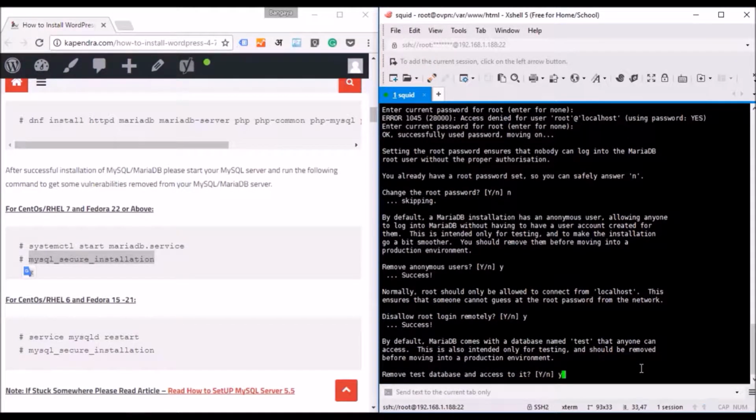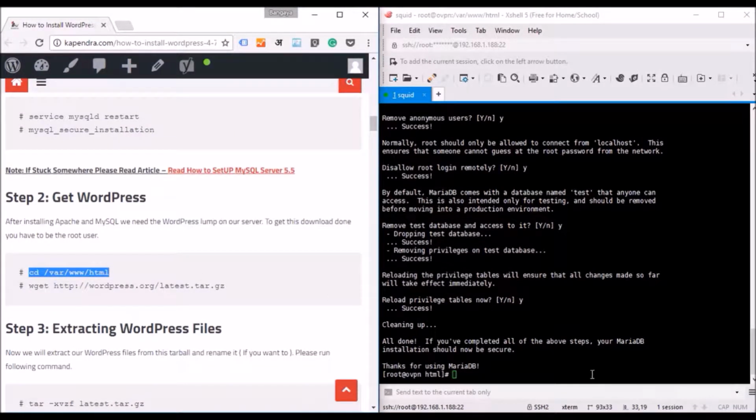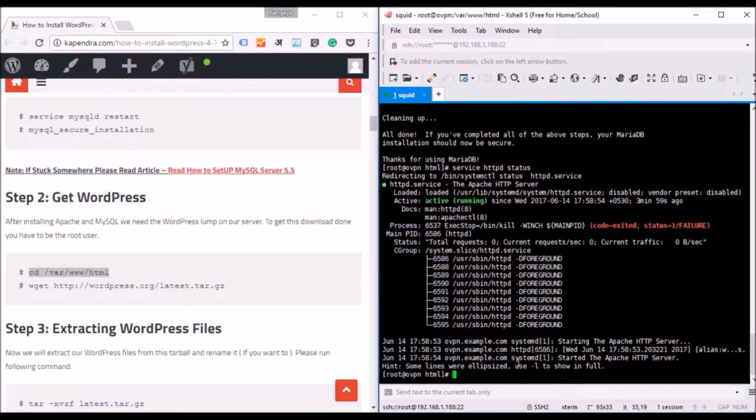Yes, I go for yes, and then I'll remove the databases, reload the privileges. Yes. Now let me check the services first of all, whether they are running or stopped. So I see Apache is running.